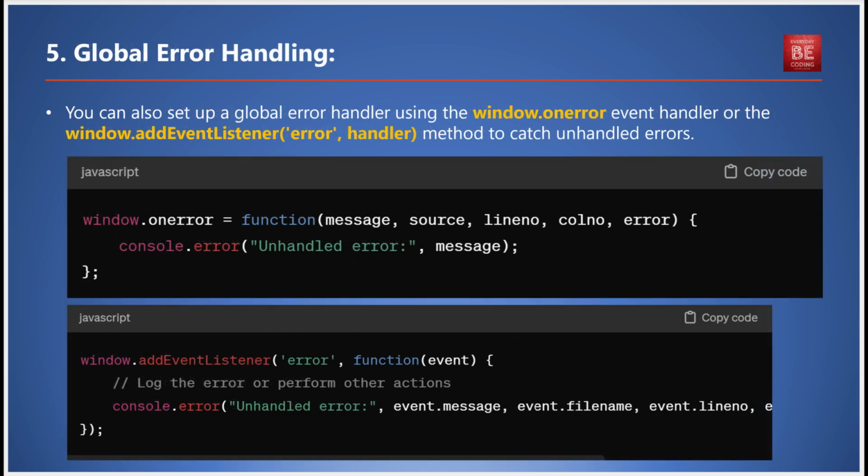Last but not least, we have global error handling. You can set up a global error handler using the window.onerror event handler or the window.addEventListener method for the error event. This is your last line of defense, catching any unhandled errors that might have slipped through the cracks. It's like the goalie of your JavaScript code, ready to block any unexpected errors that come its way.